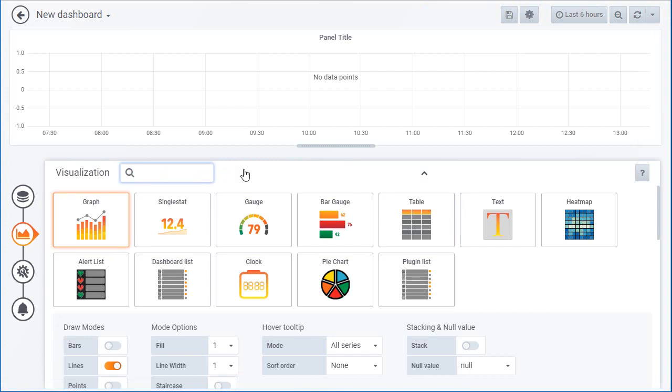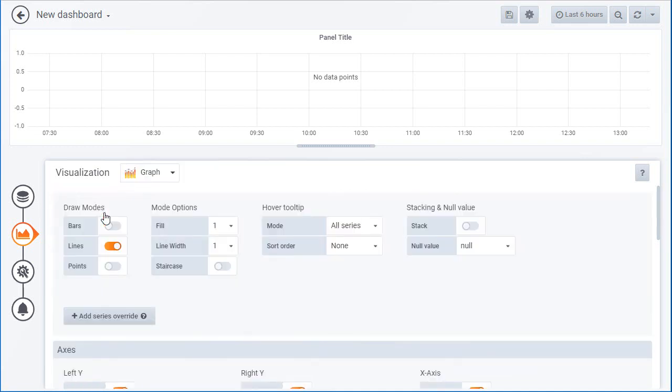So here's our first graph. We've got regular graphs and bar charts and things. We have single stats, which is just a number in a box. We've got some gauges and all sorts of things in here. I've added a few extra plugins in here that I like for pie charts, etc. But let's just pick up a regular graph. And so it's given me some options in here.